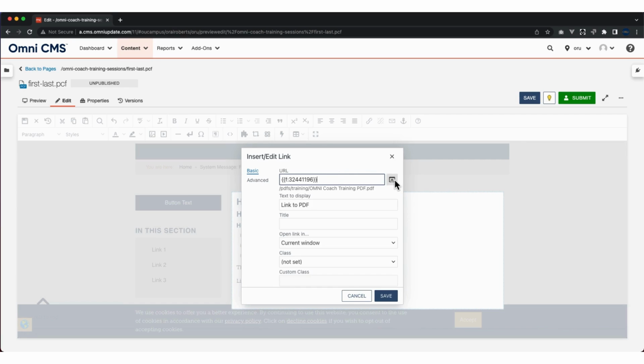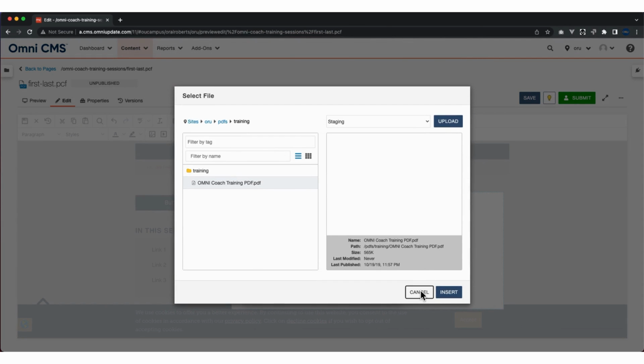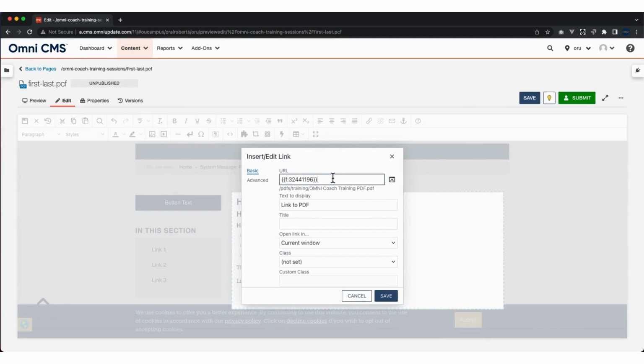So anytime you search for a page on our website or a PDF or an image by using this browser right here, it'll automatically put in the dependency tag for you. So that's the best way to do it, because if there are ever changes in the future, you would have to go back to each page that you put this link on and make an edit. So this will save you time in the future. So now we have the dependency tag. So Omni now knows where to find the PDF that we want people to see.